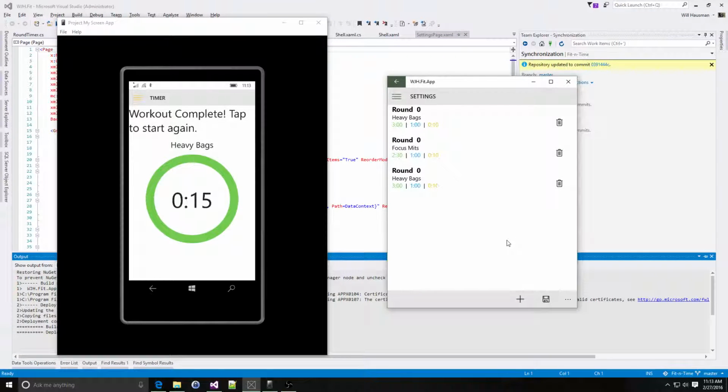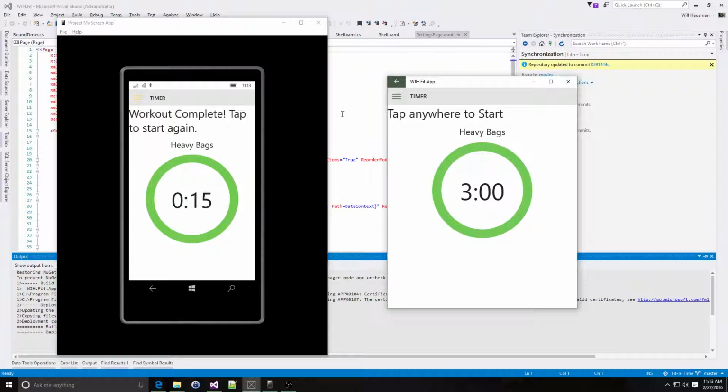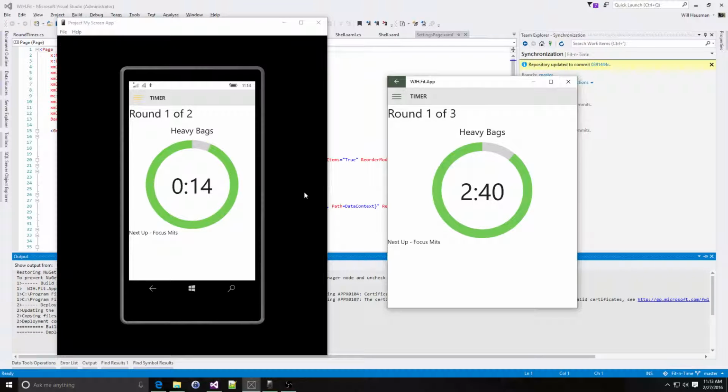So now we have all of these and we've already saved it, we can actually go back over to our timer and we can tap anywhere to start. And now that one's going, and we see we've set it for the same thing. It's got 3 minutes on the heavy bags, and we got our focus mitts going on. And what you see here at the end of your rounds, it'll reset itself. So actually you could start again.